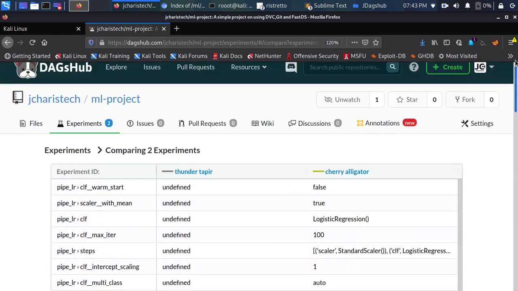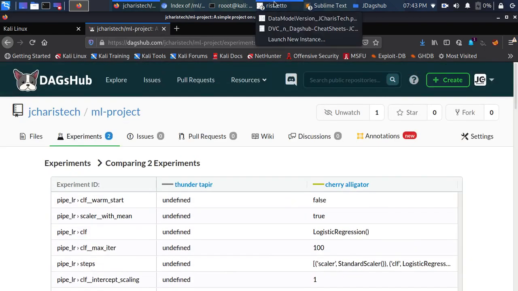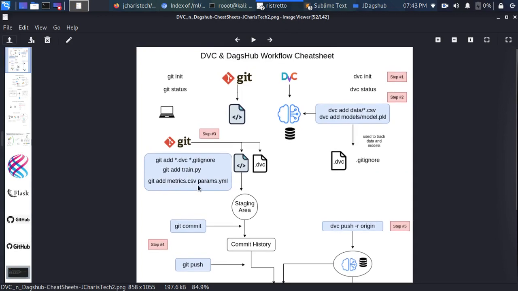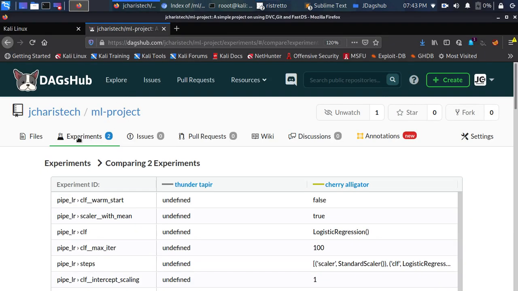So the simple workflow is that you need to always make sure that you have these two files, right? You have your metrics and then your params. So if you have your metrics and your params, you just push it, and once you push it, you are going to be able to compare different models, right? And you're going to automatically detect it. So that is how to do machine learning project tracking using DagsHub and then DVC.